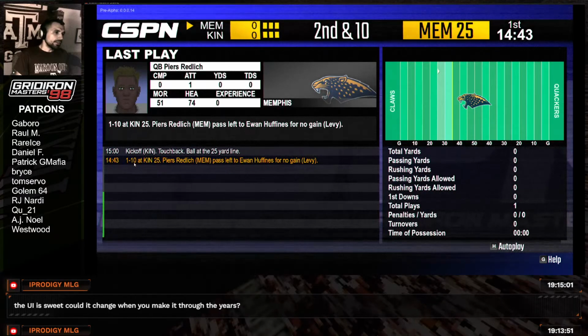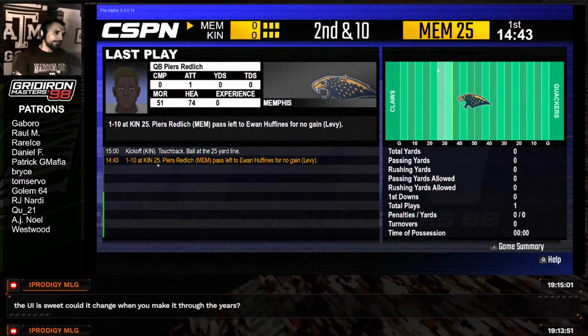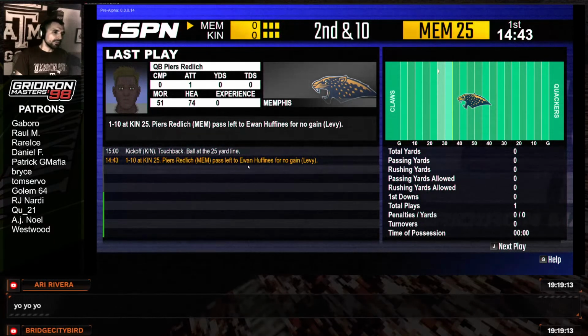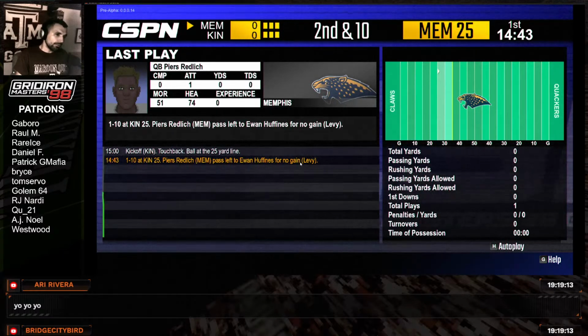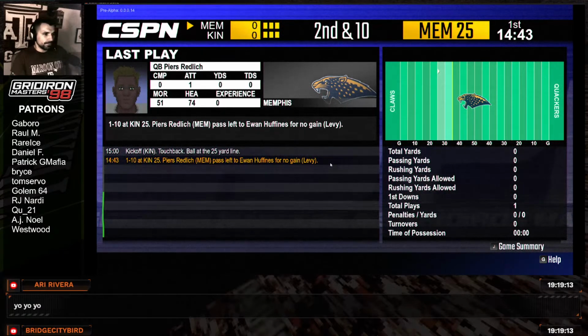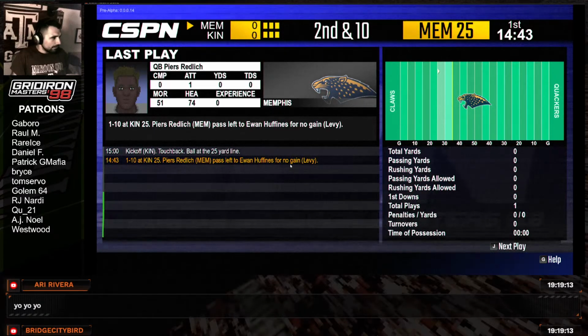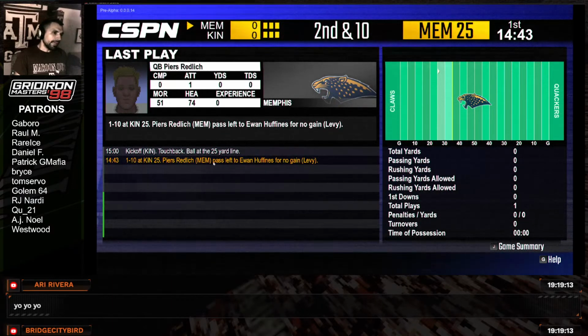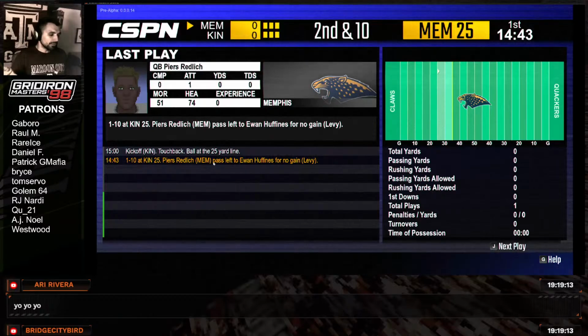the down and distance, the field position, and then Piers Ridlick is the QB for the Claws, and he passes left to Ewan Huffins for no gain, and he was tackled by Levy. So I had to reference how they did Gamecasts in the past to get how you set up the play summary so it gives you as much information about the play with as little text as possible.